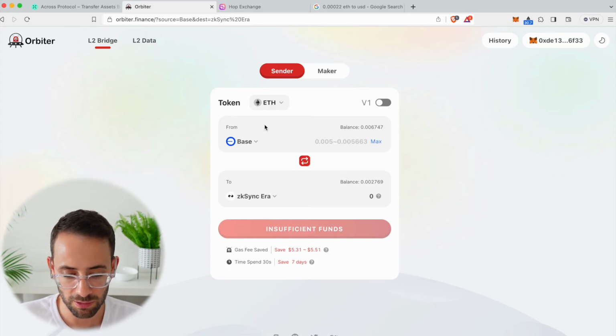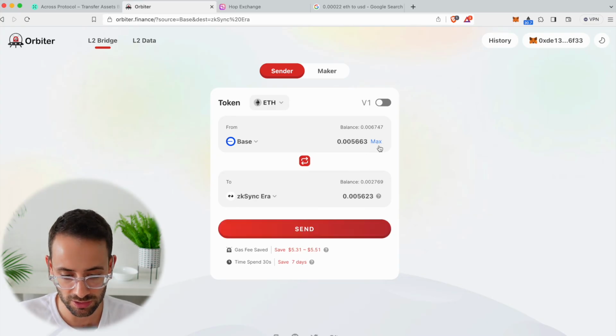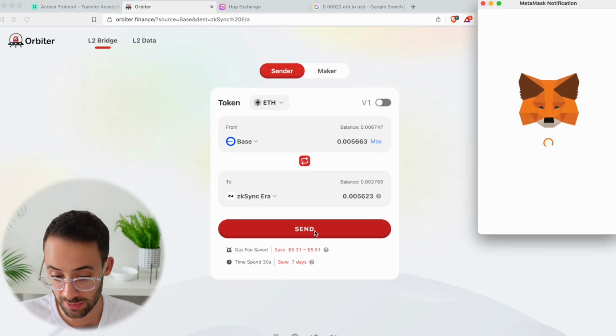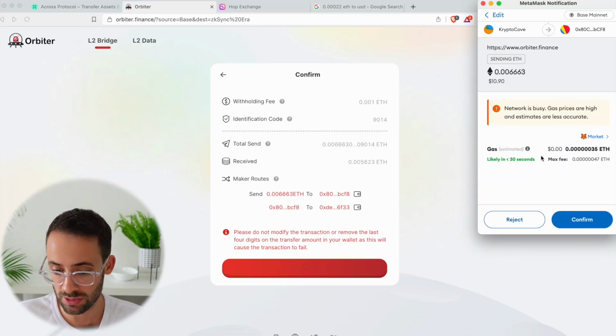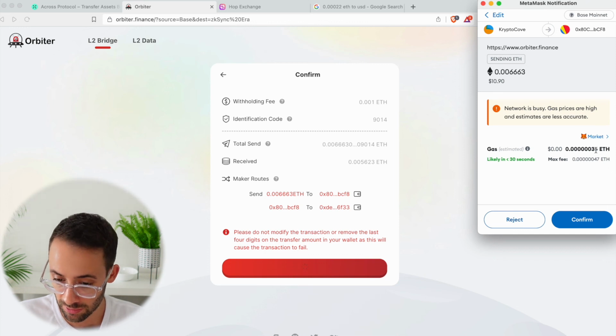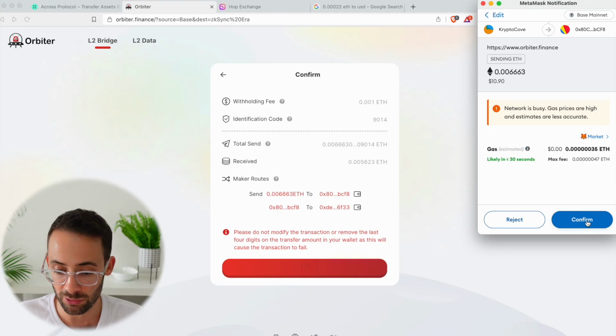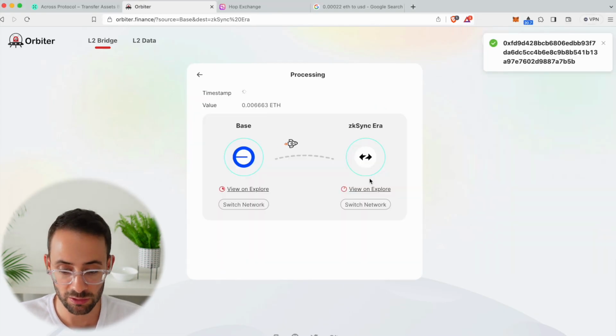Era. I'd select my from network, my to network. I'd choose how much I want to send. So let's try and send all of it. I'd hit send. Oh, first I have to switch my network. Then you confirm the transaction in your Web3 wallet. You can see that it's gonna cost me basically nothing, a tiny, tiny fraction of not even one penny. So confirm the transaction and the ETH will send.